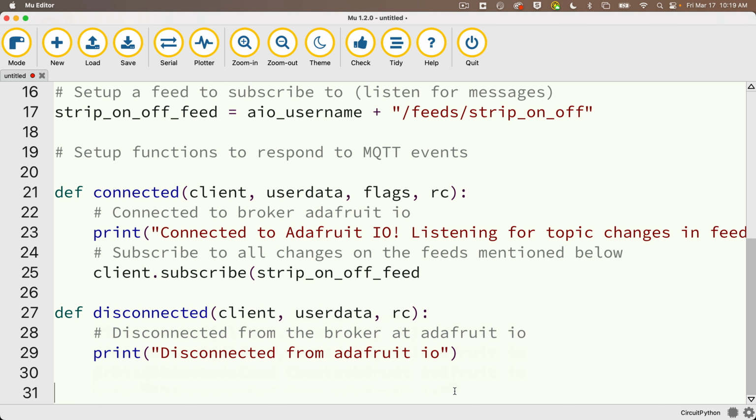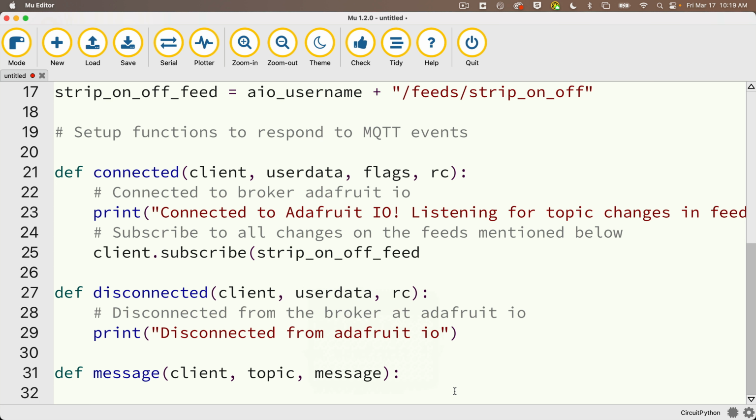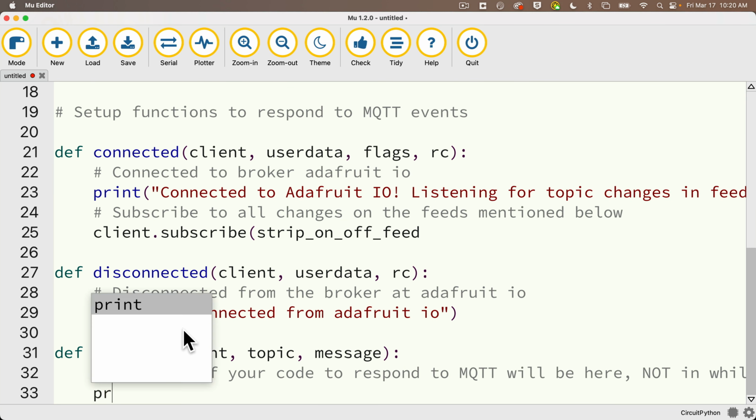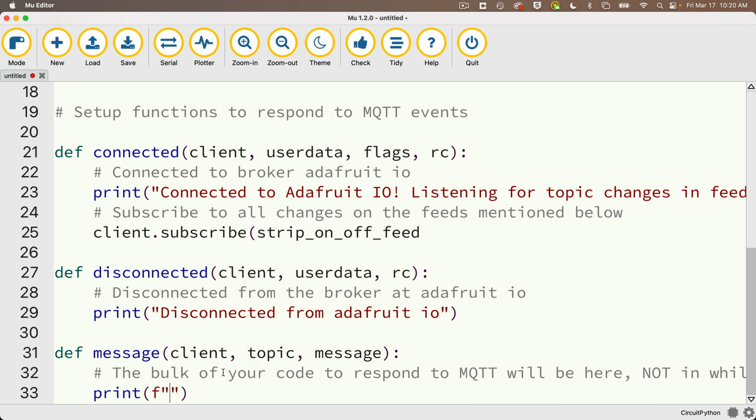Then down below, we'll set up the function that's called whenever we receive a new message from the broker. So we'll say def space message, passing in client, topic, message, close with a colon. So the bulk of the code that responds to MQTT will be in here, not in while true. And first, just to make sure that we can understand what messages we're receiving, I like to print out in between parens an F string, F and between double quotes, topic colon, curly braces with topic in between, comma, message colon, curly braces with message in between. Make sure you end with a double quote and close with a paren.